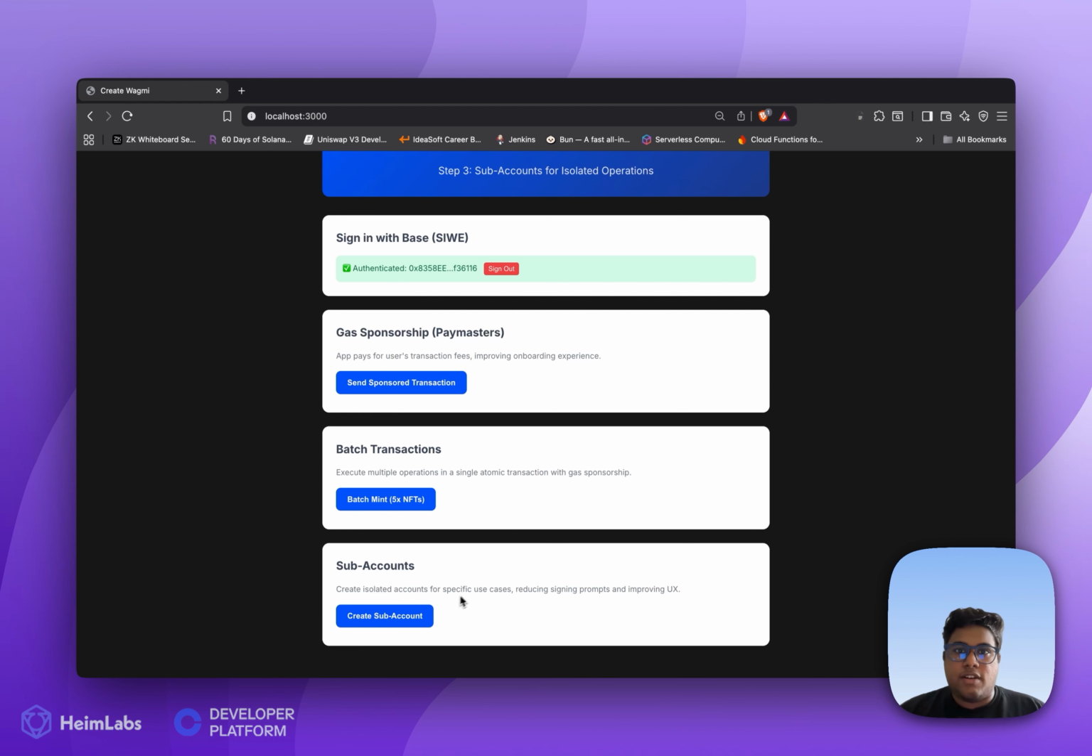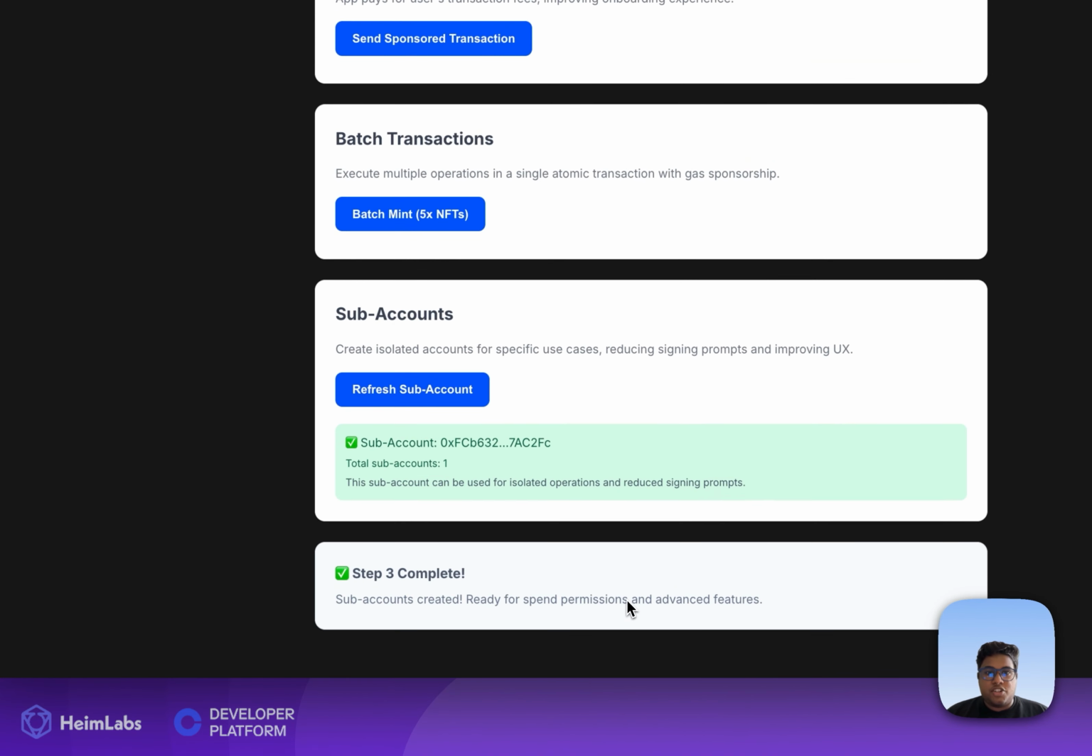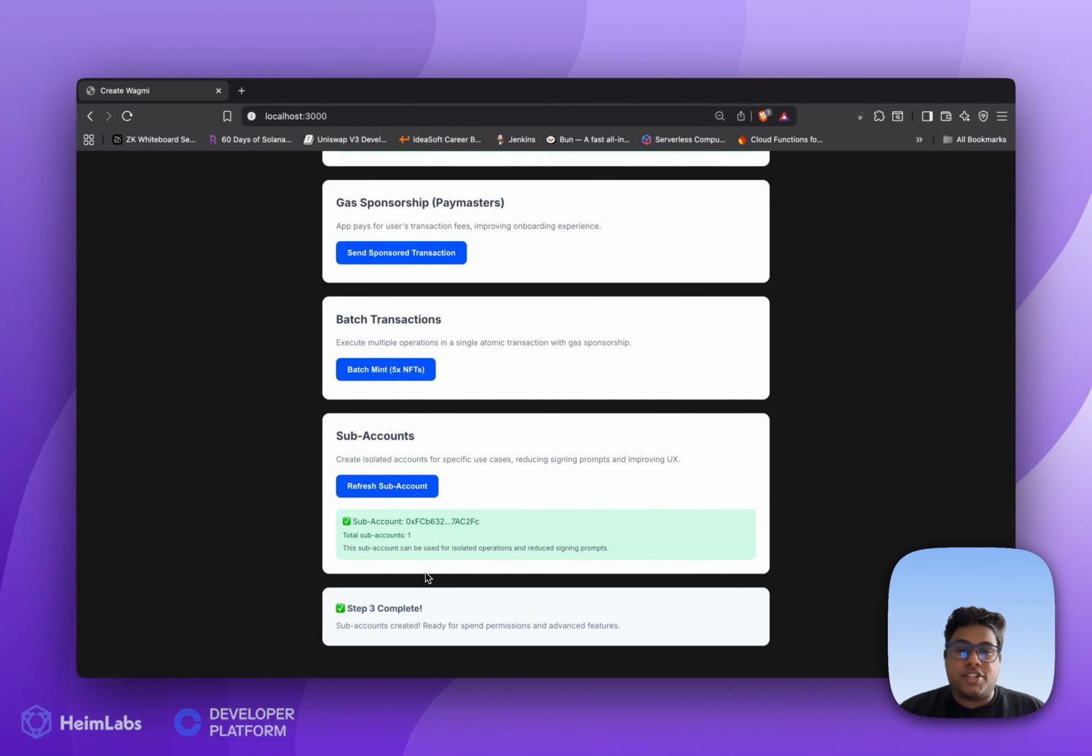So this time when I click on create sub account, it won't show any signing prompts because I have already created a sub account before. So if I just click on create sub account, it will just directly show my sub account status. So as you can see, it's showing my sub account with the total sub accounts number 21. And this sub account can be used for any kind of app operations, like isolated operations with reduced signing prompts. So as you can see, it will directly fetch the account and it won't ask for your signings, in a safe executed manner. So with this, step 3 is complete. Now we can move to the next functionality.